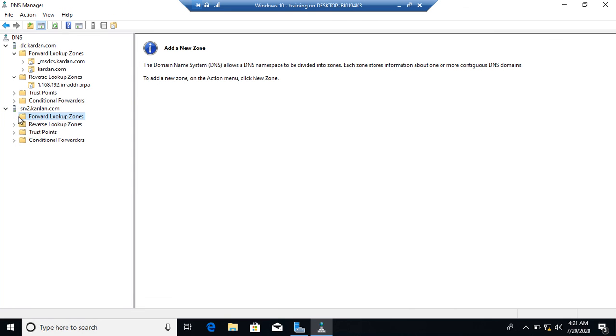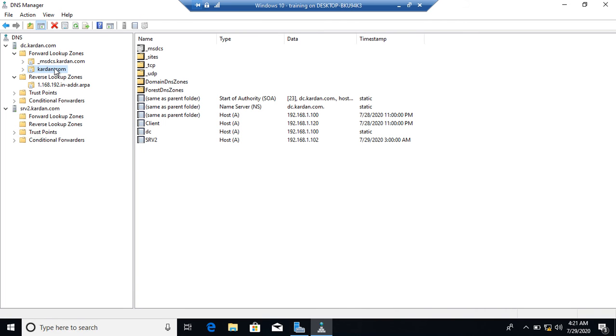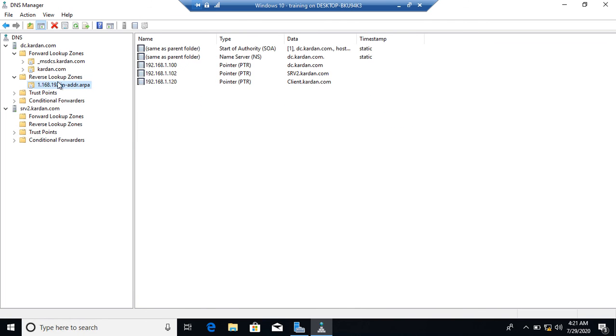We can see its forward lookup zone. There is nothing in here. Its reverse lookup zone, nothing in here. I want to add a secondary zone for this primary zone and for this primary zone as well.